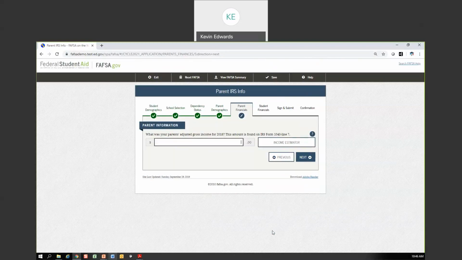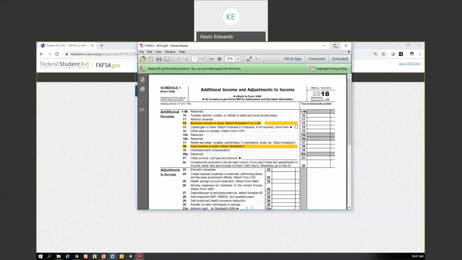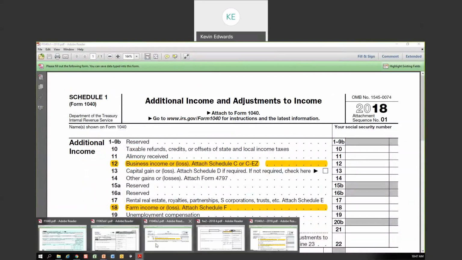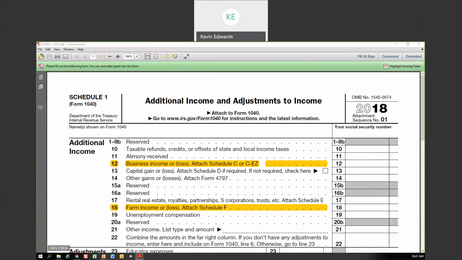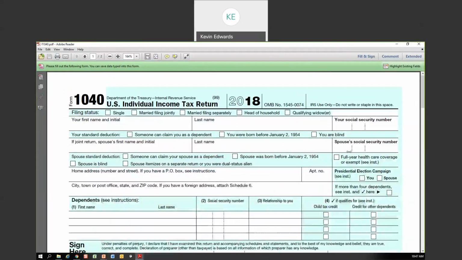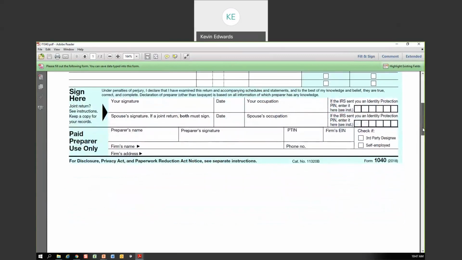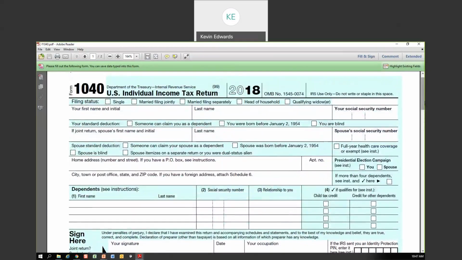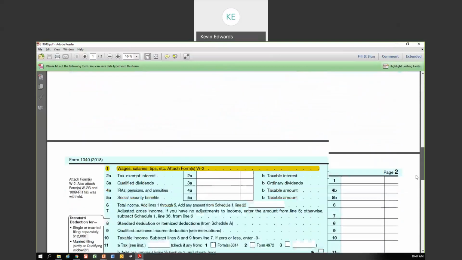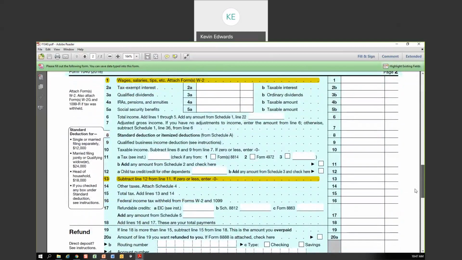And this is where FAFSA will begin asking questions from our tax return. Now, Kevin's taking care of me. So I'm going to introduce everyone to the new tax documents for 2018, all right? What you see right now, hopefully on the screen, is the new 1040. Notice, as you scroll down page 1, it looks like half of it's missing. Well, that's because this is the new redesigned 1040. The income information that you need actually appears on page 2.